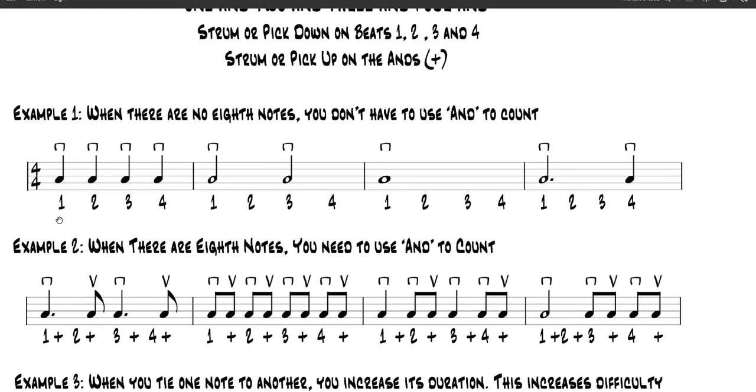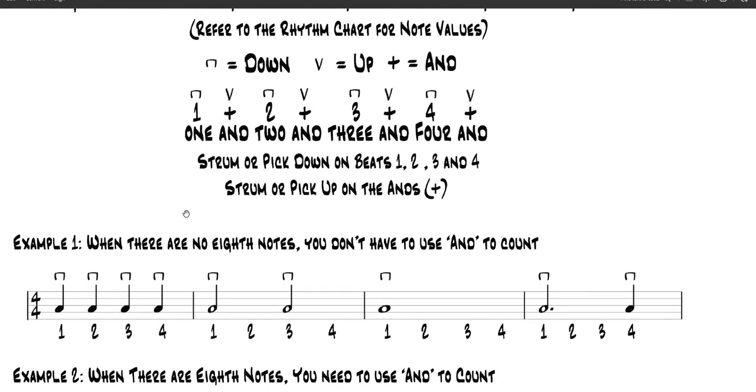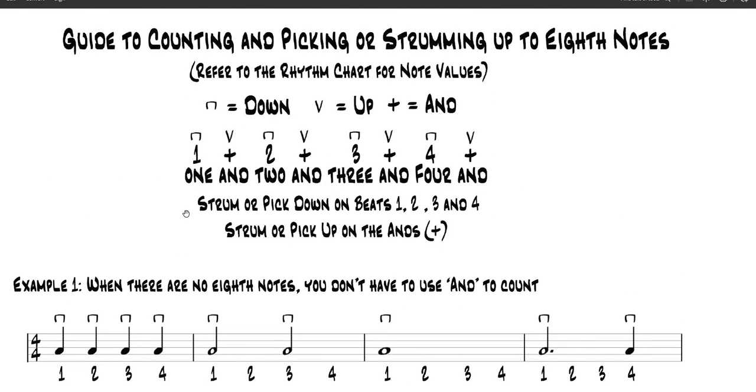I'm using the speak beat metronome again, just like I showed you in previous lessons. Why are they all down? Because they all come on a 1, 2, 3, or 4. That's how the strumming or picking direction symbols work. It's very simple: when it's a 1, 2, 3, or 4, it's a down, and when it's an and, it's an up. So if we don't have any notes coming on the ands, then they're all down.